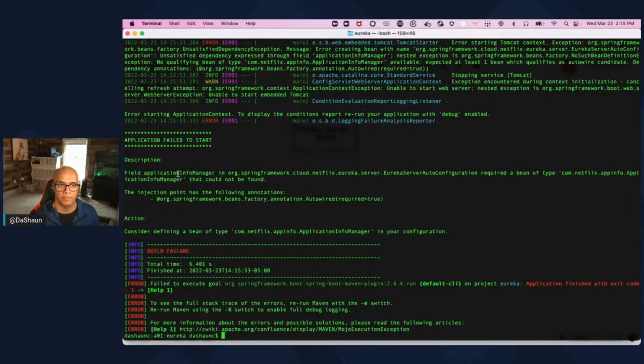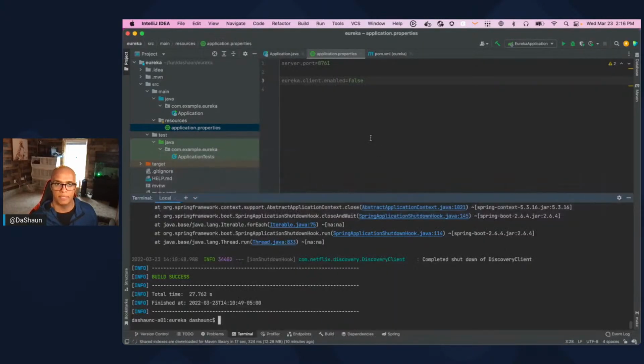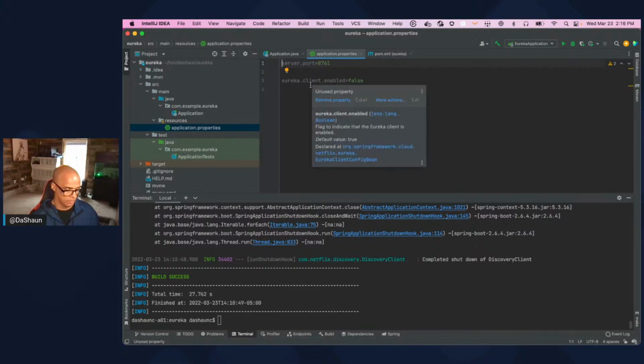What happened here? Field application, something, Netflix could not be found. Auto configuration. So what did I do wrong? I made two changes. Initialization complete. AutoWire candidate. So what happened? Unable to start. So I did something. I only made these two changes. Let's see which one caused the pain. See if we can get the pain away.